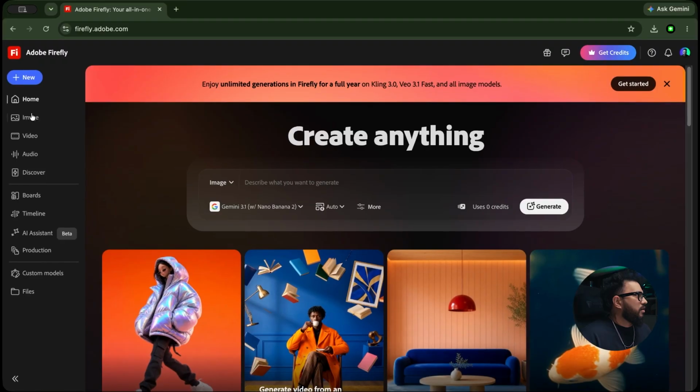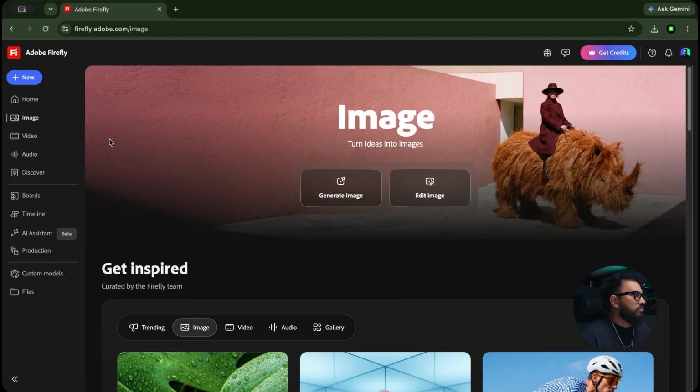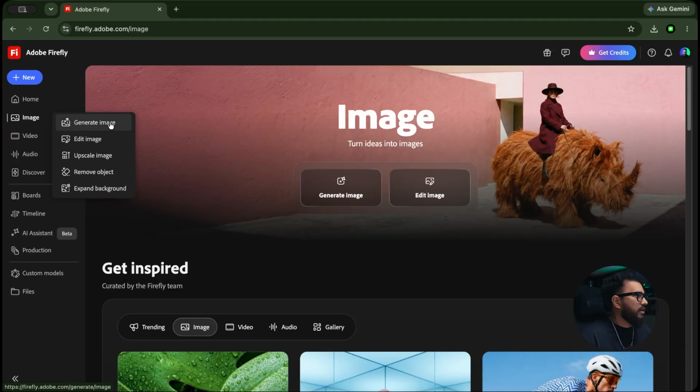So right below home, you have image, which is the page where you go to if you know that you want to get started with image based work. So you have generate image, edit an image, upscale image. You can remove object, expand background.